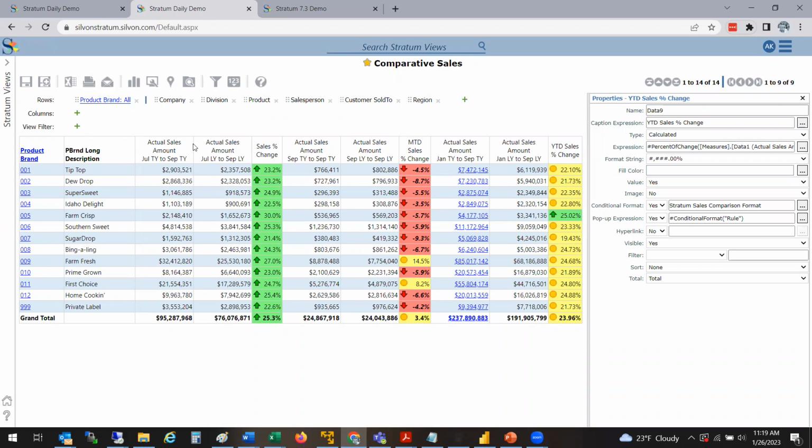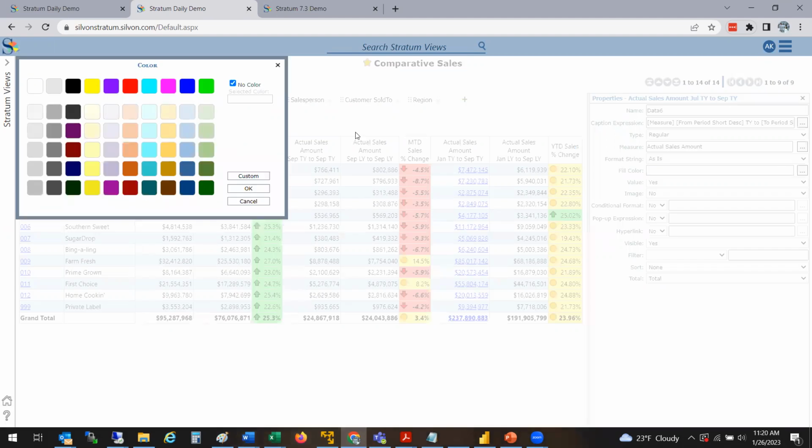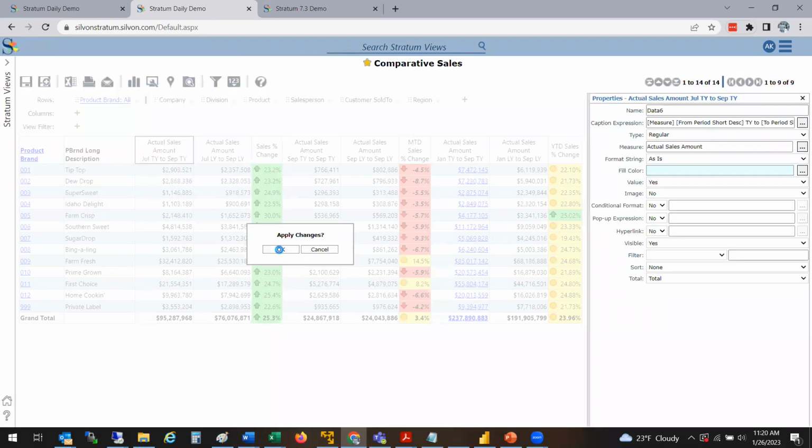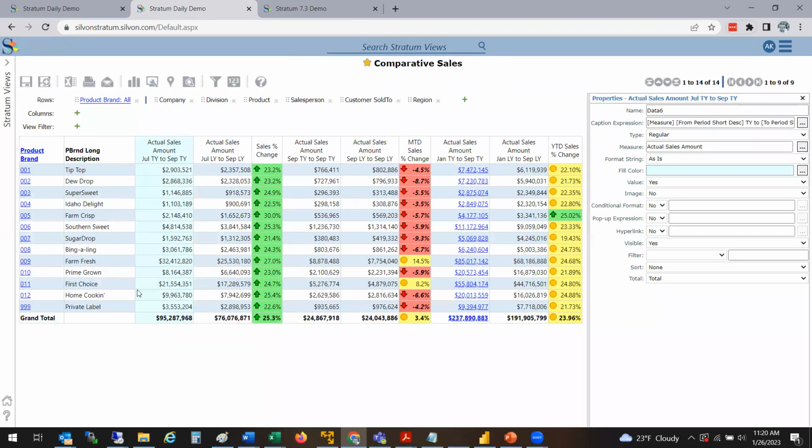If we wanted to fill a column, we can take a look at that. So here's your fill color options. And again, this is your standard Windows palette. So here we can come in and fill a specific column with any of the color options that we have here. So if I want a light blue or a light turquoise, I can go ahead and fill that column in and make it stand out a little bit more than the other columns.